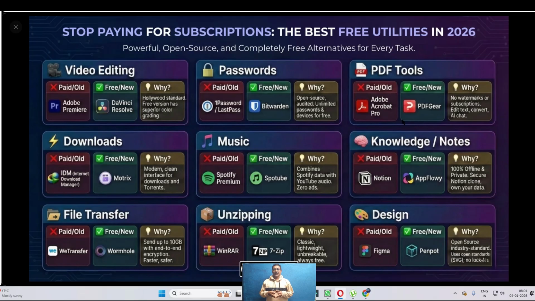Another is the PDF tool. Adobe Acrobat, the old version, is the paid version. The free version is PDFGear. It has no watermark or subscription, and lets you edit text and convert with an AI chat. It is very useful. For downloading, Internet Download Manager was the paid version and the free version is Motrix. This new free version has a modern clean interface for downloads and torrents and is very useful.